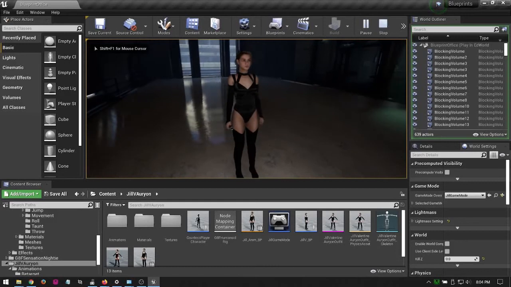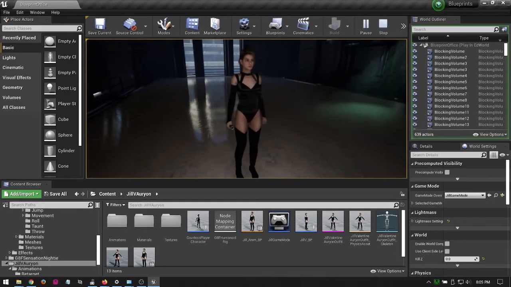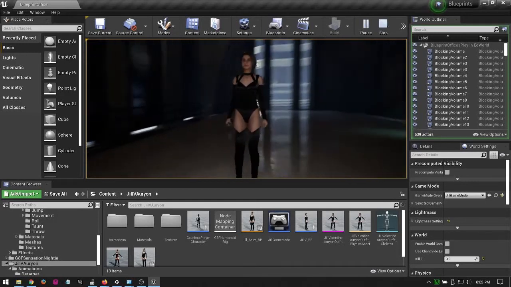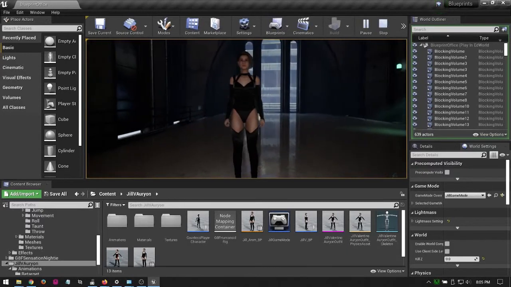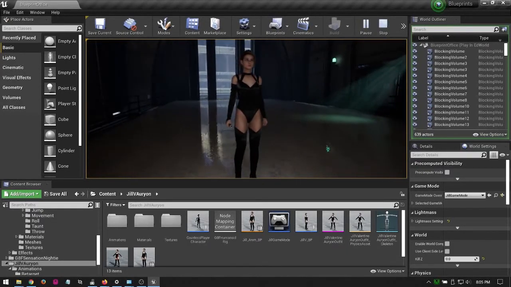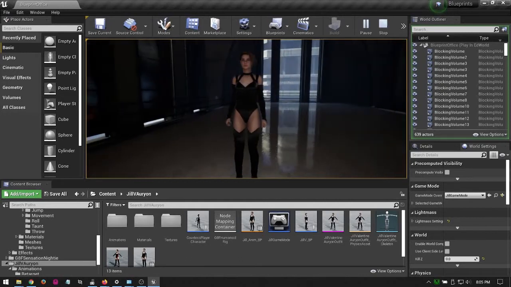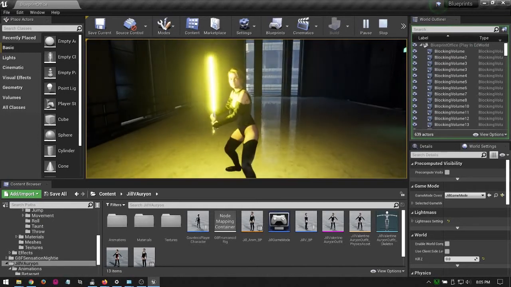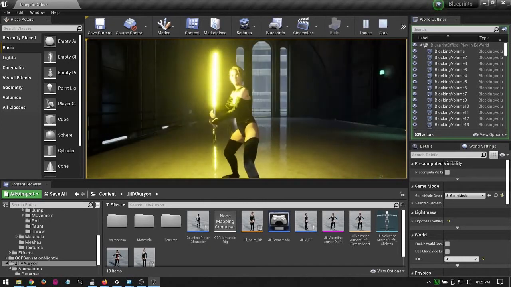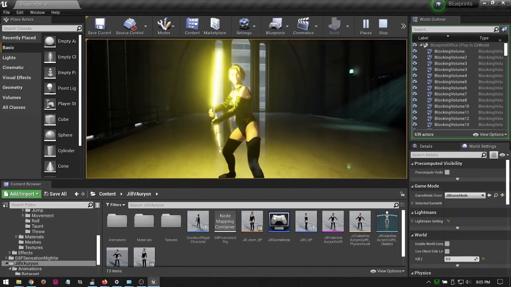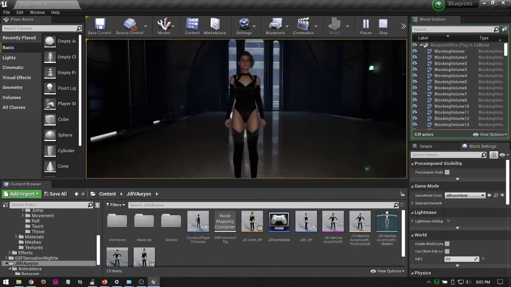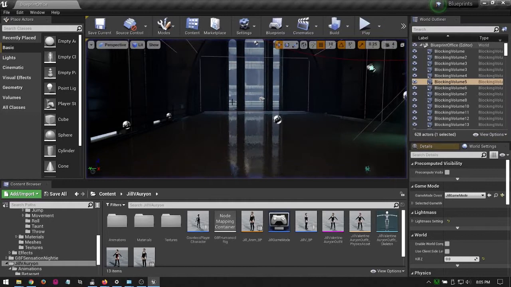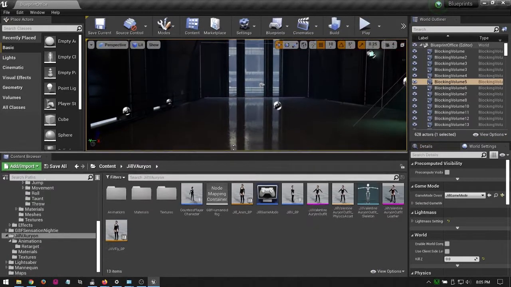So in this tutorial I'm going to show you how to set up the character blueprint to switch between two stances. When I activate the character's lightsaber, it would switch to a different stance. Now if I deactivate the lightsaber, it will go back to the normal idle stance. So I'm going to show you this process.